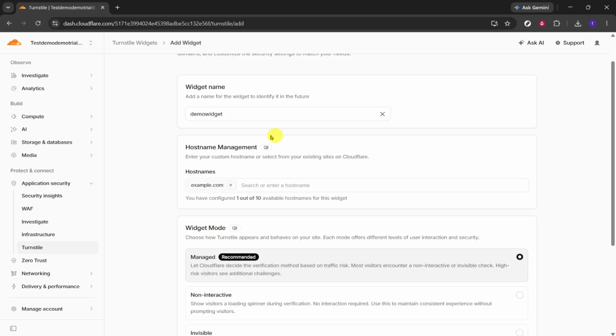Next, go to the hostname setting and select the sample domain. This step connects the widget to the domain where it will run. Be sure you choose the correct hostname, since Turnstile needs to be associated with the intended website environment.